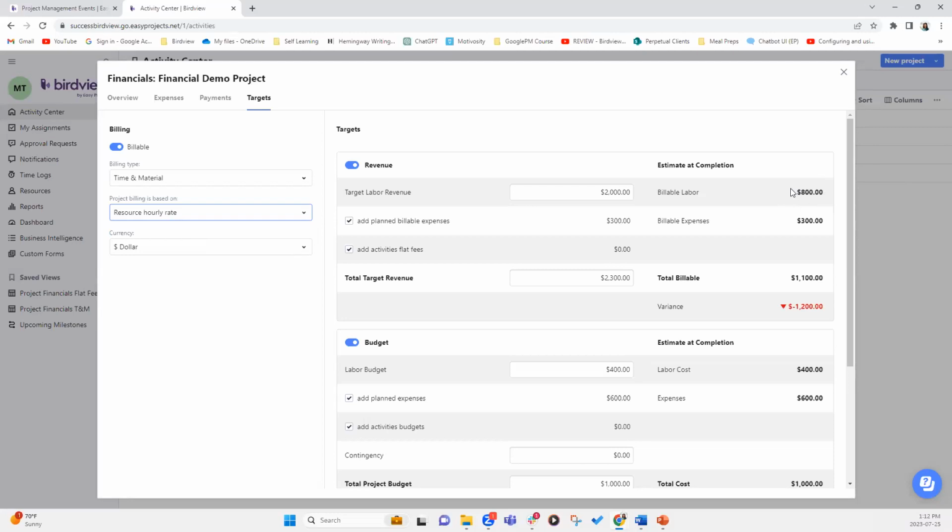Now what happens is the moment you change the billing type to time and material, a new section opens up. It says revenue. This will change based on the project billing that you have defined here on the left-hand side. So the hourly rate was $100 an hour, right? So you have $800 of billable labor.